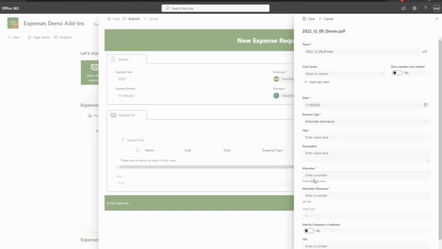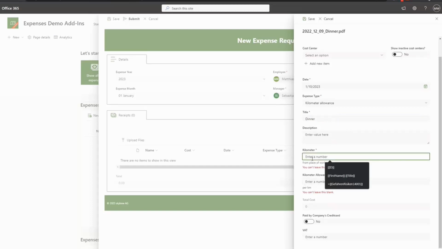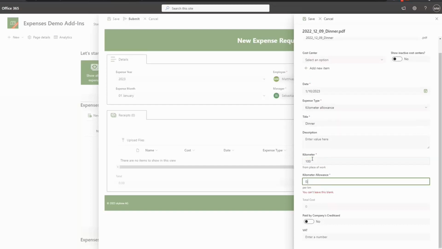So these two fields are now visible. It's a combination of visible expression and required expression at the same time. So they get visible and they're automatically required. So I cannot save that form. I have to enter a title, okay, that's a dinner, whatever. So this one would be okay, but still I have to enter some amount like 100 kilometer for 0.5 allowance.